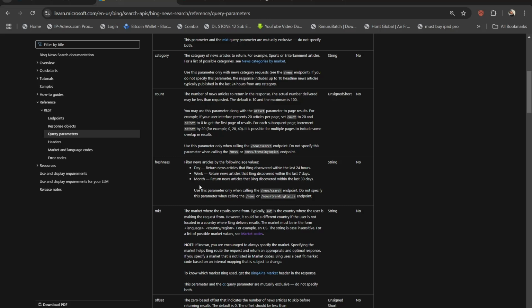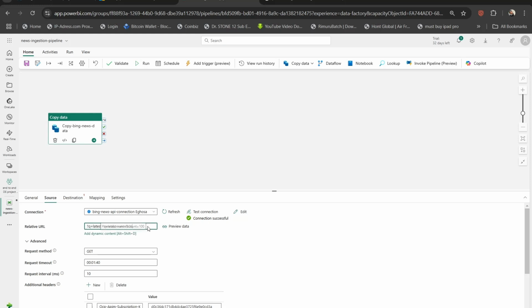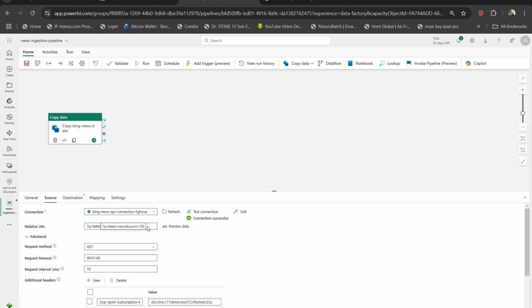We want the latest news. We don't want it by month, because it's not really the latest at that point. Is it by week? No, we want one by day. So in the past 24 hours, what's the latest news? We want it filtered by day. So we'll have to set the freshness option to day. That's going to be easy, just like how I added the count as 100. We can add the freshness as day.